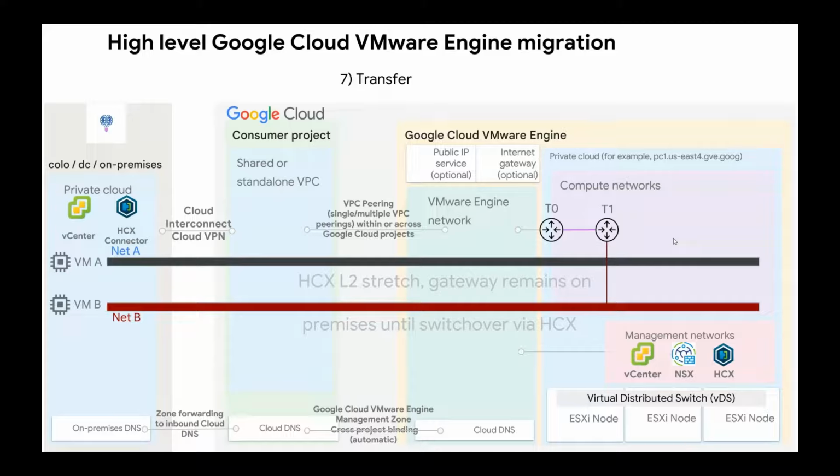So you will be able to move your VMs from on-prem to GCVE using that feature of VMware that is called vMotion. It is the preferred method because with vMotion you have no downtime. So let's move those VMs from on-prem to GCVE.